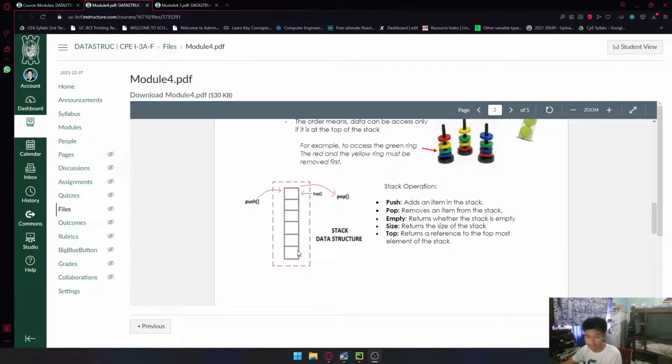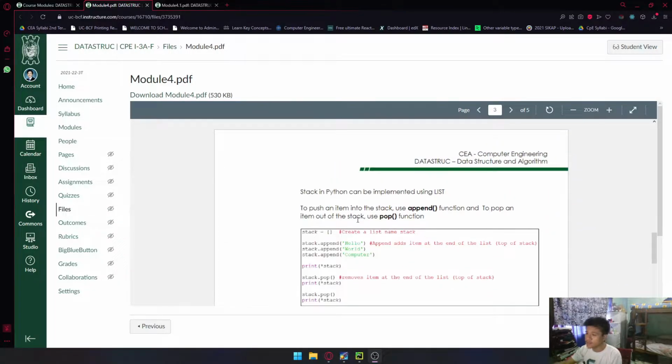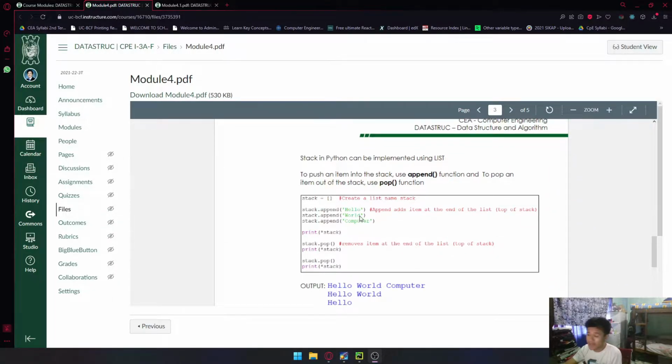Okay, so we have here some examples on how to add and how to remove, or how to pop. So to push an item into the stack, use the append function, and to pop an item out of the stack, use pop. I think this is a very straightforward example. We have here an empty stack for now, and the first data that we are going to append. So stack.append, and then this string right here. Append adds an item at the end of the list, or the top of the stack.